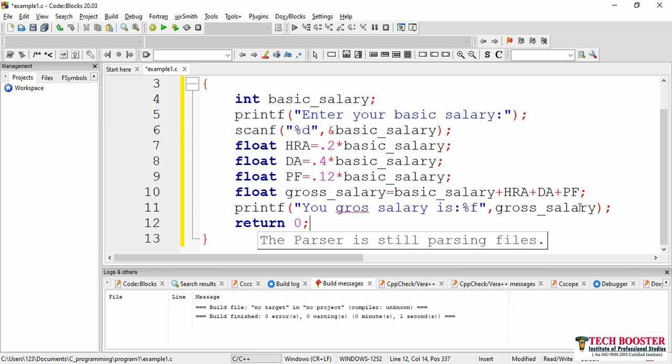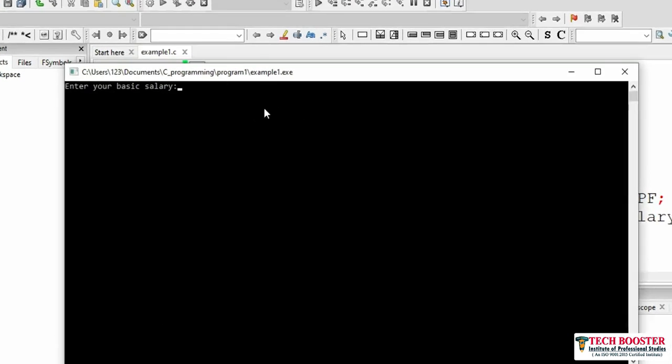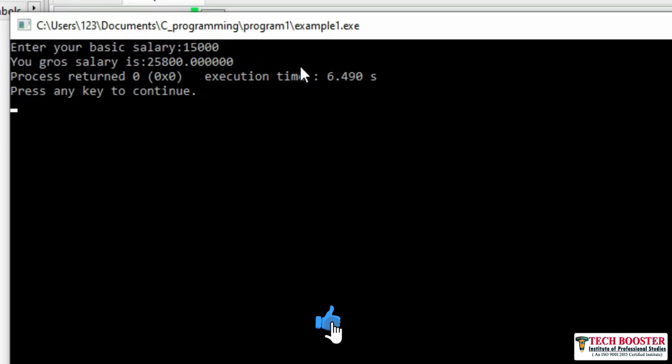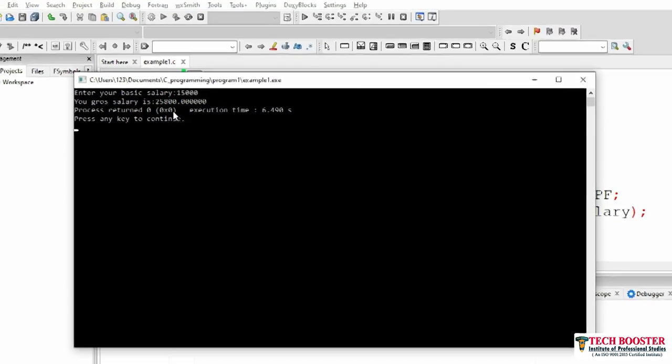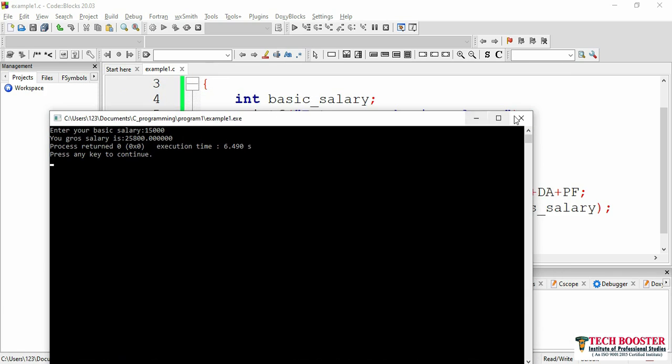And finally, once you run your code here, first of all we have to enter our basic salary. Let my basic salary be 15,000. Now once you press enter, you can see the gross salary. Your gross salary is 25,800. So this is my gross salary. So guys, this is our third assignment and I hope even our third assignment is clear.